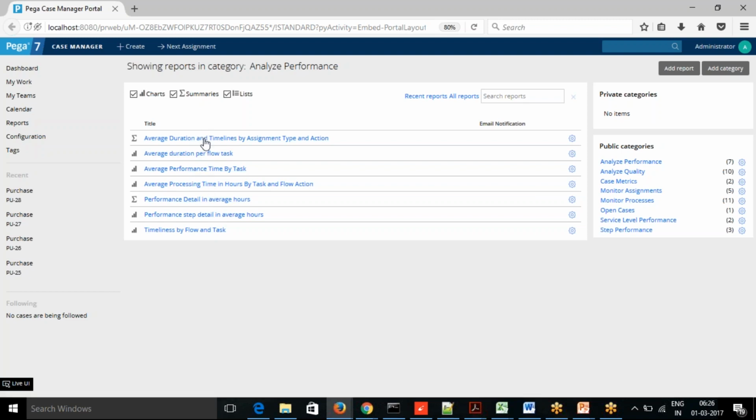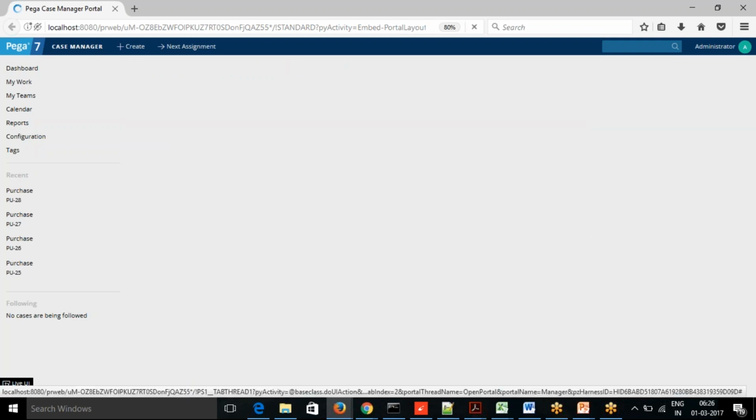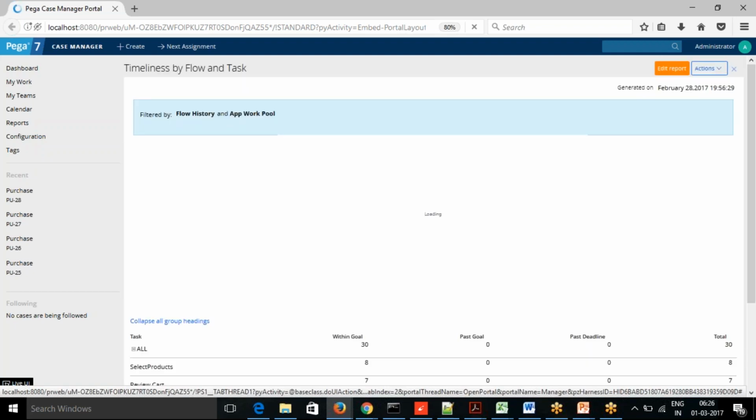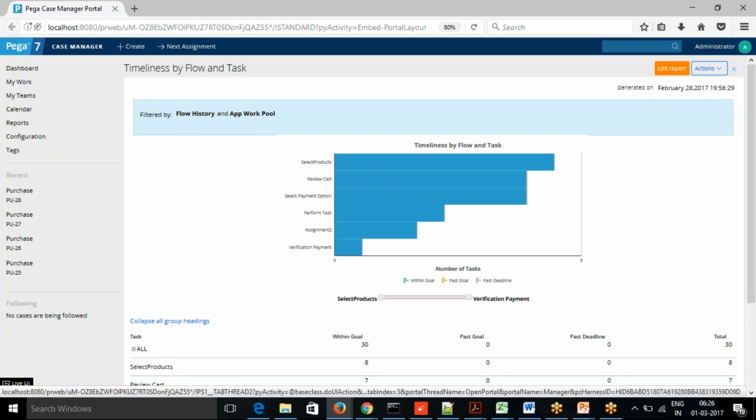Okay, and these are the links. So this is normally called a shortcut. So this is timeline by flow. This is a link to the report definition. Okay, so timeline by flow and task: if you click on that, it will open the report definition here. So not every report definition is shown here. When you want a report definition to display in the report browser, then only it creates a shortcut rule for it. Okay, so I'll show you that option.